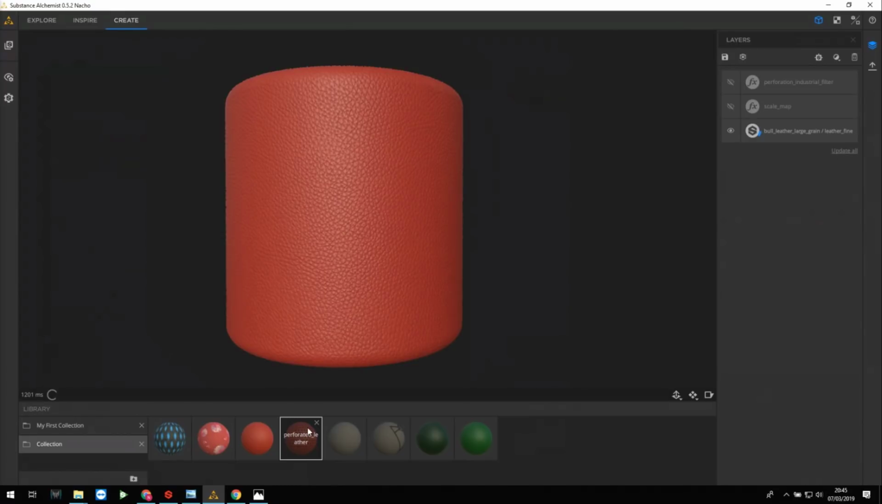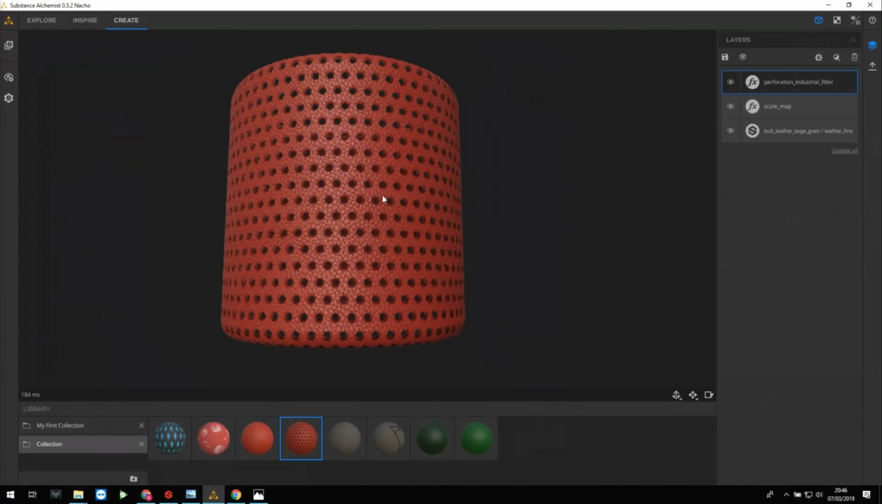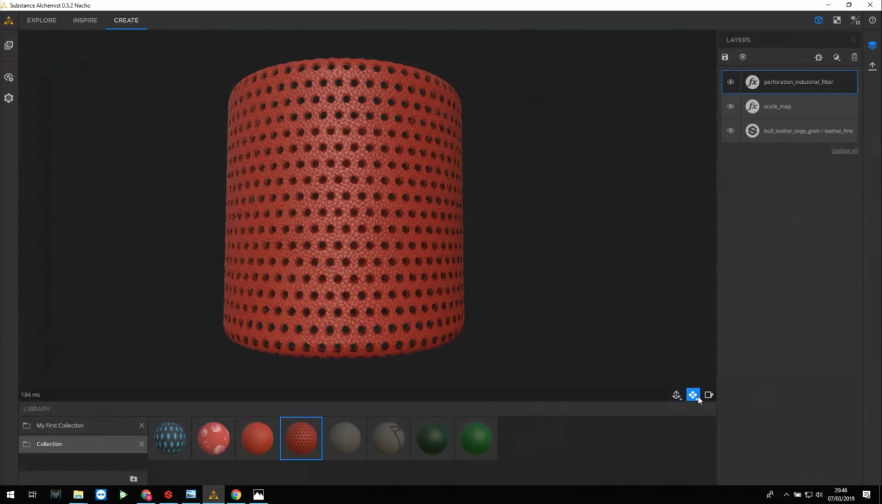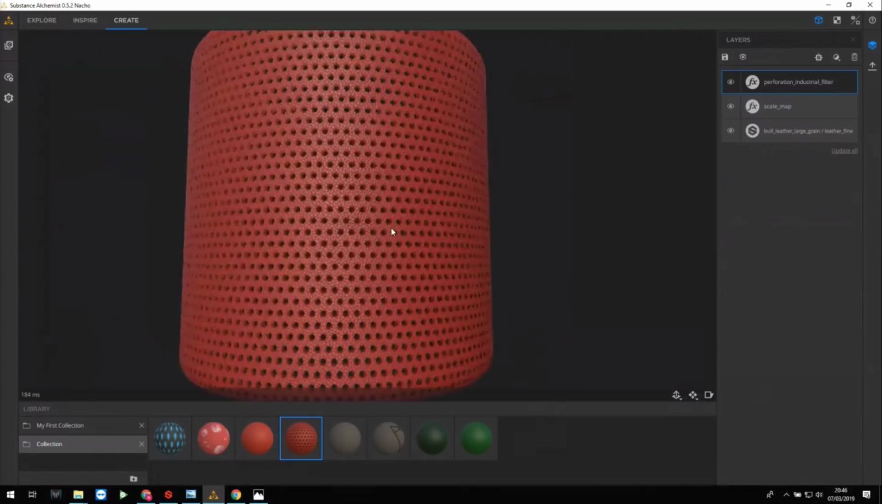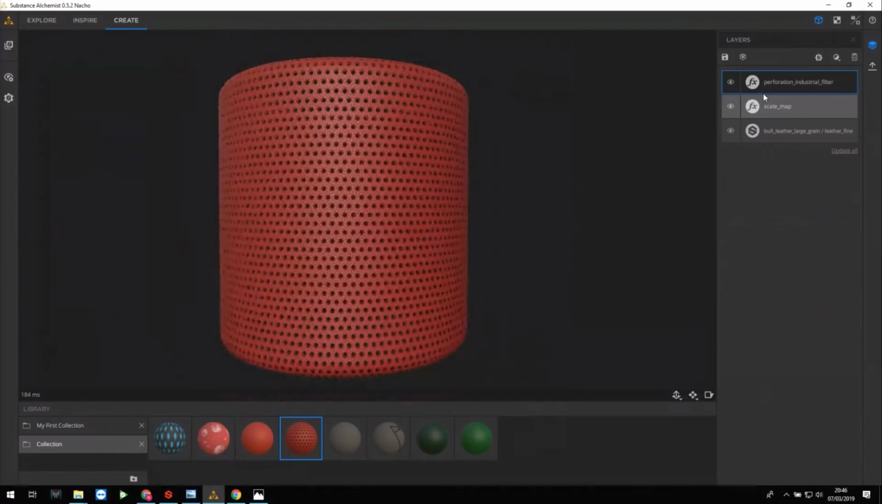What I would like to show you here is the combination of a Substance material with the new filters that we've been creating for Substance Alchemist to go beyond and create effects that are useful to create materials for designers and artists. And what I would like to show you specifically today is the perforation filter. What this filter does is generate procedural patterns of perforation onto my leather, enabling me to create some more complex materials.